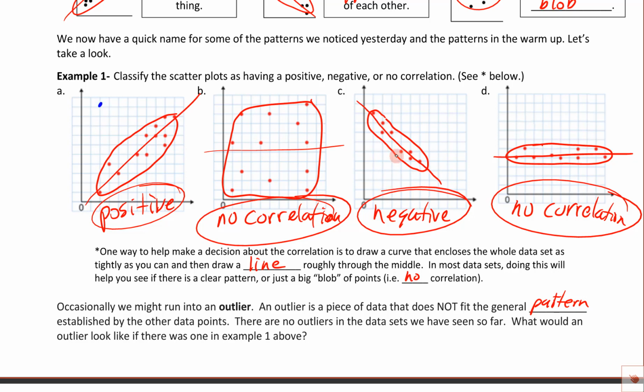Same type of thing on C. We could put one down here. This would be a small x and a small y, but the pattern is generally as x gets smaller, y's get bigger, and as x gets bigger, y's get smaller. Okay, so that's what an outlier would look like. Let's take a look at the next page.